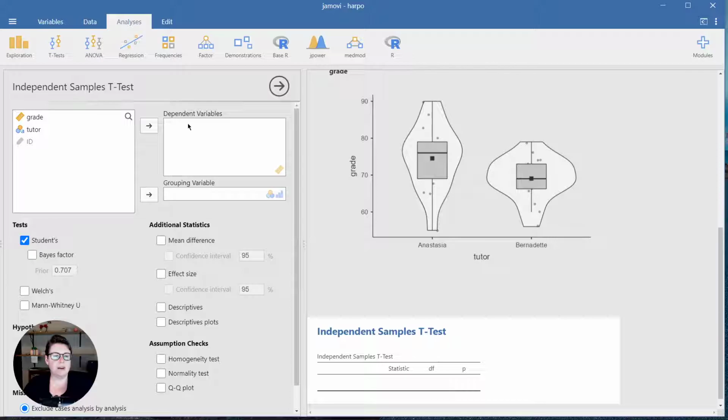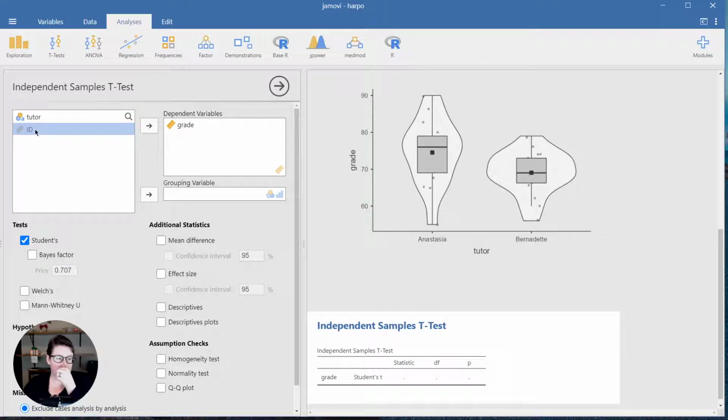Our dependent variable is our continuous variable. Jamovi likes to tell us that by putting the little ruler there. So we're going to put grade in there. Notice how it's graying out ID because it's not something we should be analyzing. And then the grouping variable is a categorical variable, meaning it's either nominal, this little Venn diagram, or ordinal, the little bars. So in our case, tutor is our independent variable, the grouping variable, so we'll put that there.